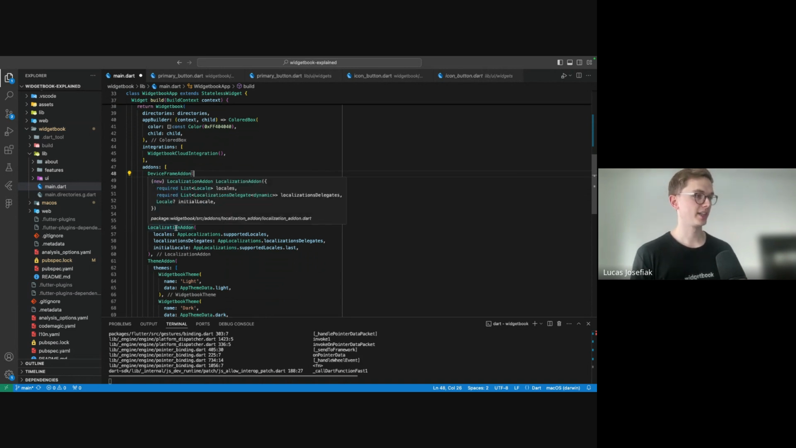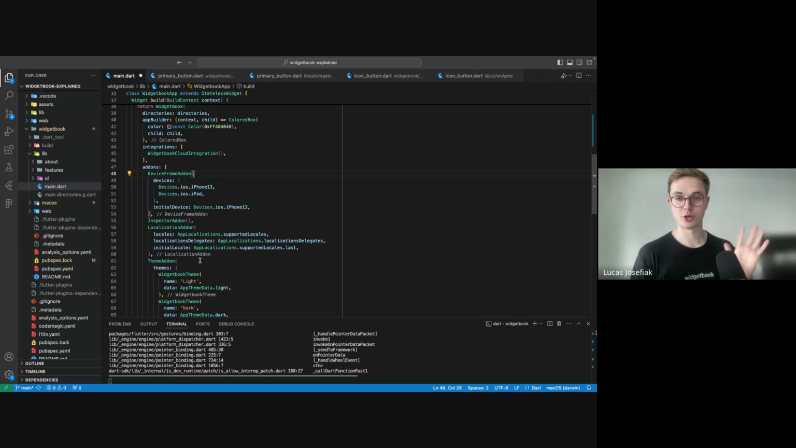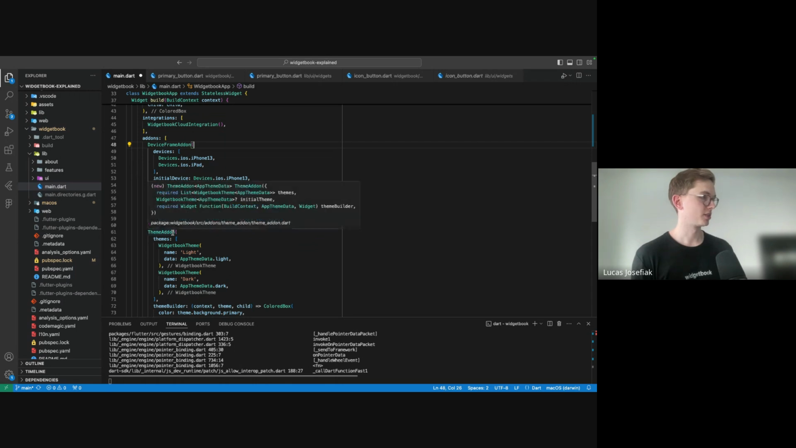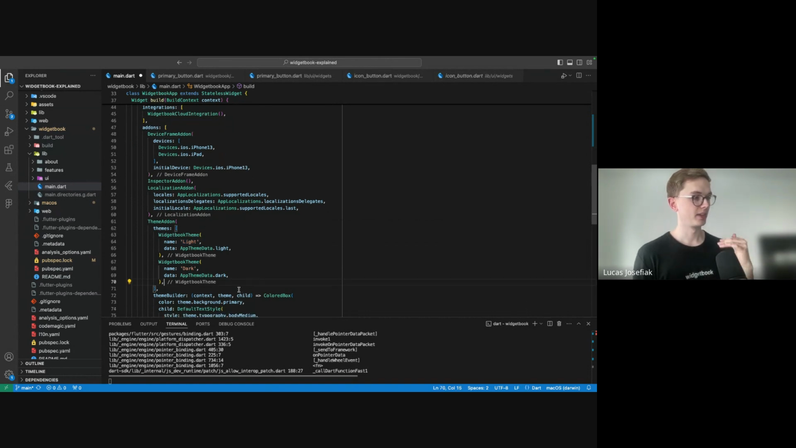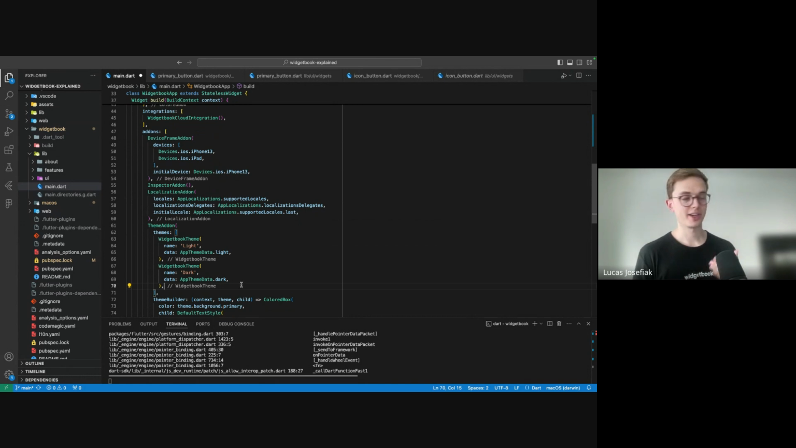And the localization add-on allows you to test your widgets against different languages. So for example, in German, in English, in Spanish, in Dutch, pretty much any language you'd like to use. You can also use Arabic to test not only left to right, but also right to left language. You can also, with the theme add-on, quickly test your widgets in different themes, so in light and dark mode. And the great thing about those add-ons is they are globally defined.